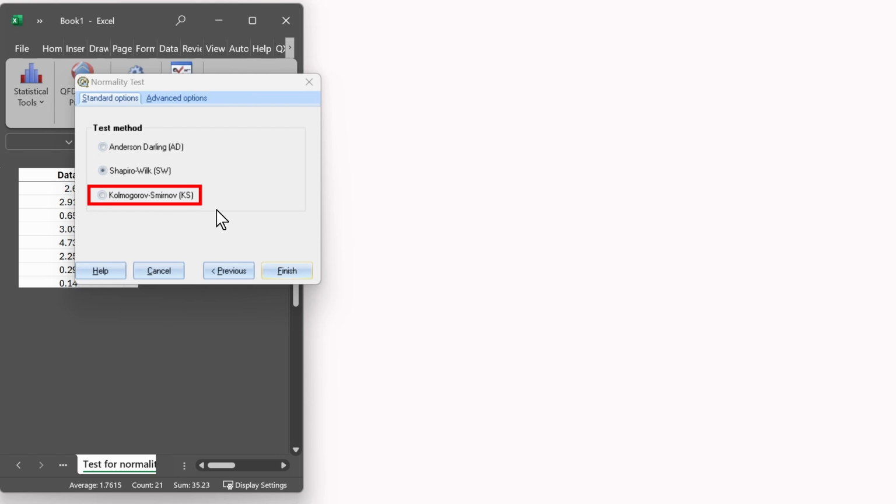Some people have their favorite test. Very commonly stated is that the Anderson-Darling test weighs deviations in the tails of the distribution more, whereas the Shapiro-Wilk test is generally considered to be a more powerful test. The Kolmogorov-Smirnov test is a much older test and is not commonly used. I'm going to use the Shapiro-Wilk test and click Finish.